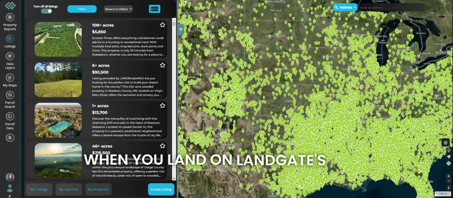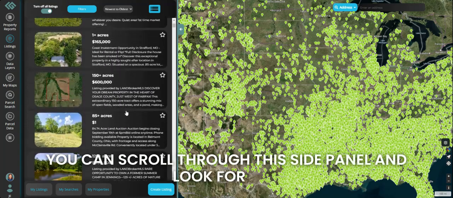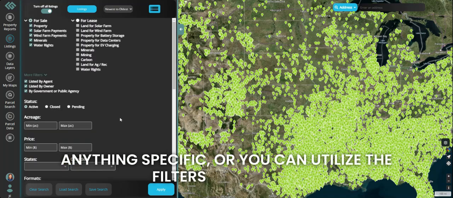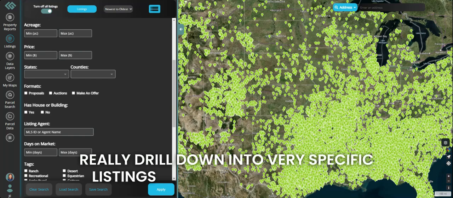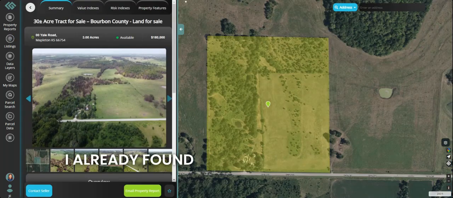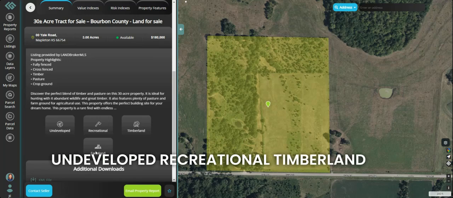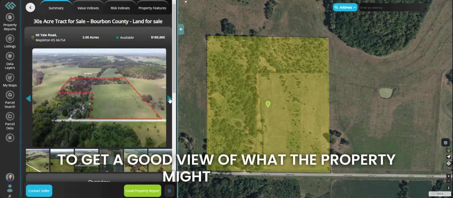When you land on LandGate's open marketplace, you'll be able to search for really unique listings available. You can scroll through this side panel and look for any listings that might stand out to you if you're not looking for anything specific, or you can utilize the filters and really drill down into very specific listings that you're looking for. I already found a listing that I'm really interested in. We're located in Kansas. We have 30 plus acres, and we are tagged as undeveloped, recreational, timberland, and farmland. I can scroll through these images in order to get a good view of what the property might look like.